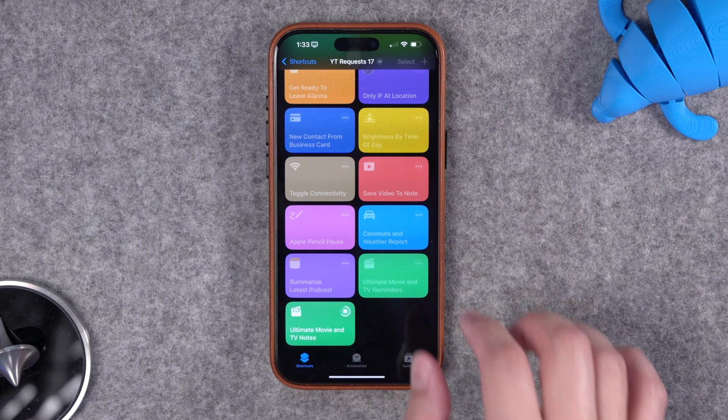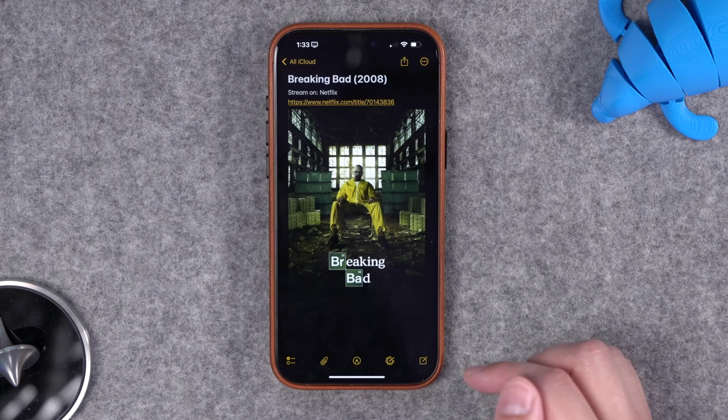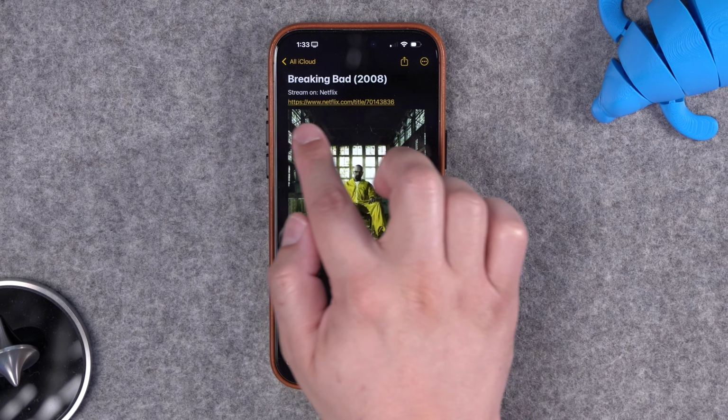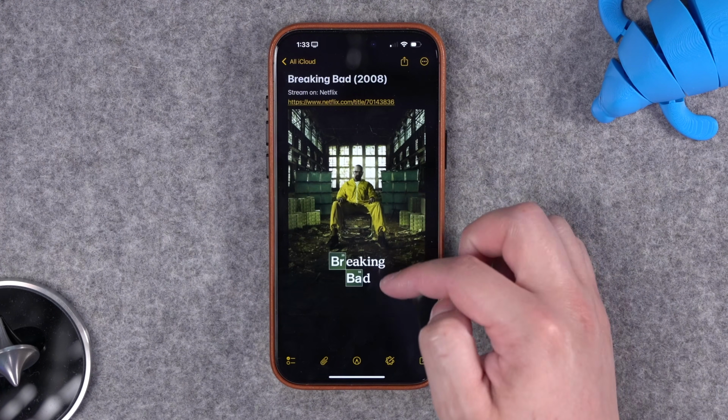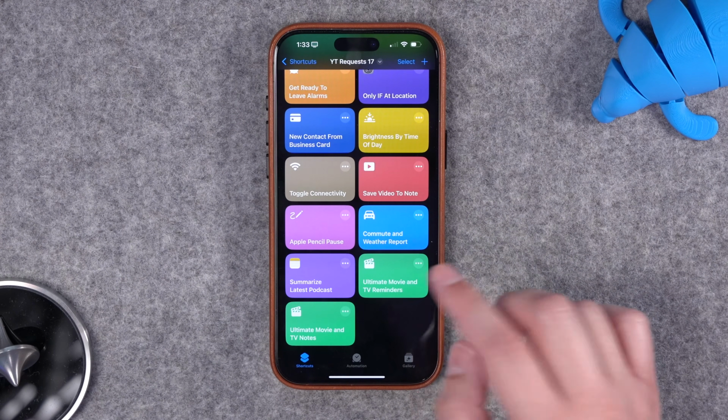And then when you hit done, this is going to create an Apple Note with that link and the show poster. And here's that note. It says where it's streaming, the link directly to that show on the streaming service, and the show poster right there. And if you prefer it in reminders, just download that shortcut down below.